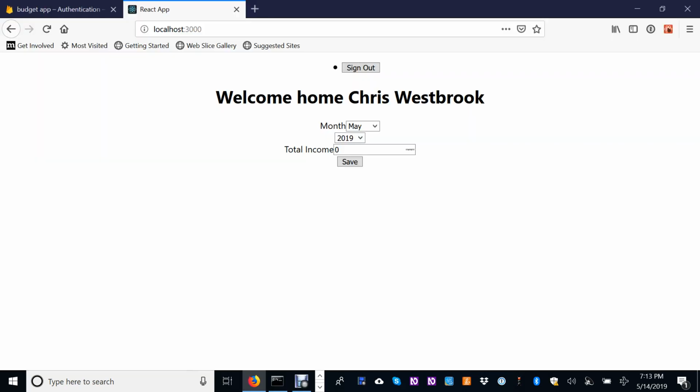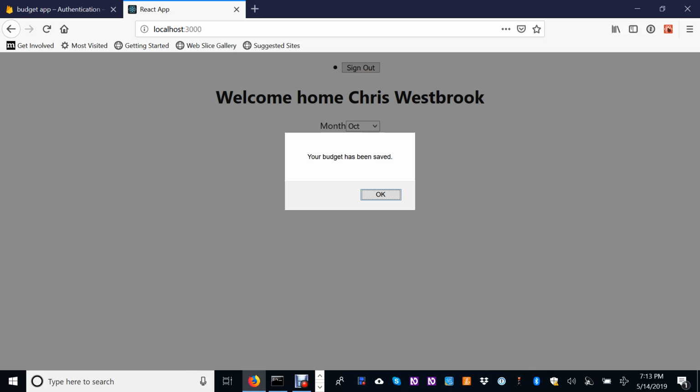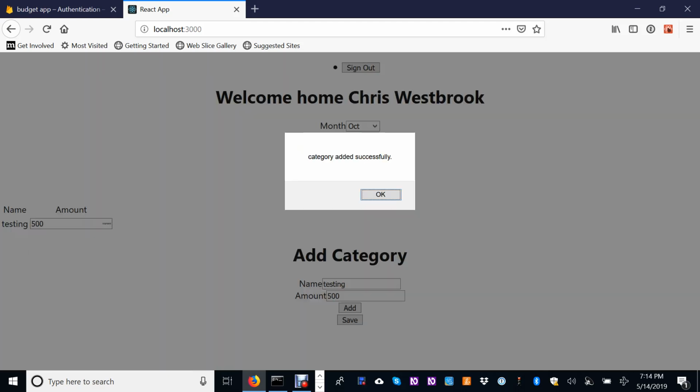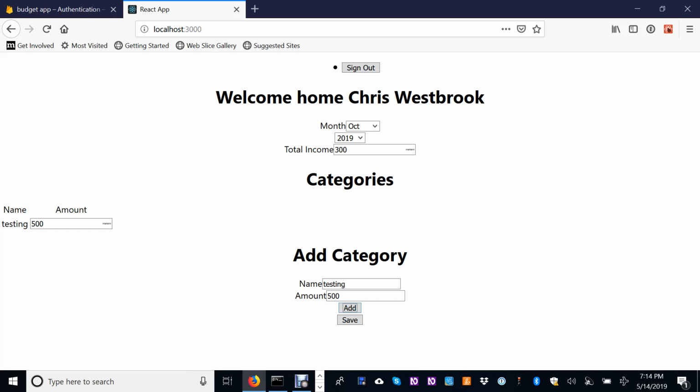Once I save, a dialog says your budget has been saved, and then there's the place where you can add your categories, and I can name it and give it an amount and click the add button.